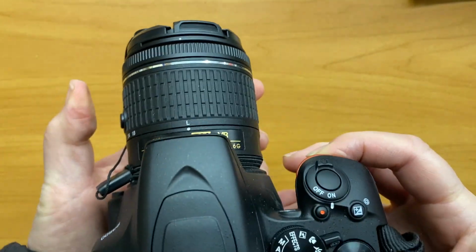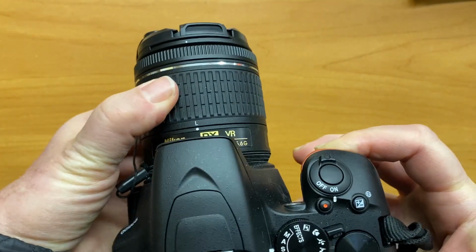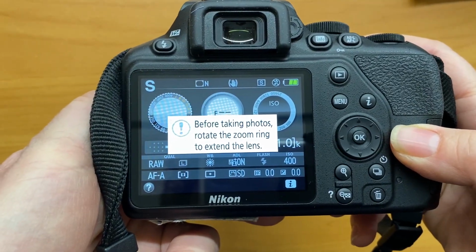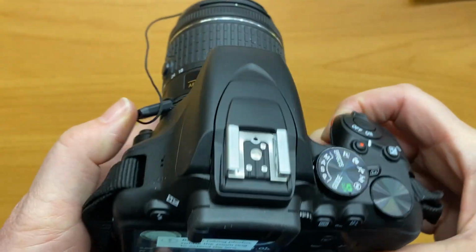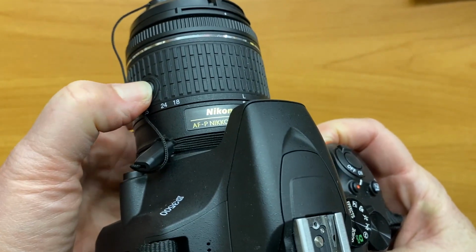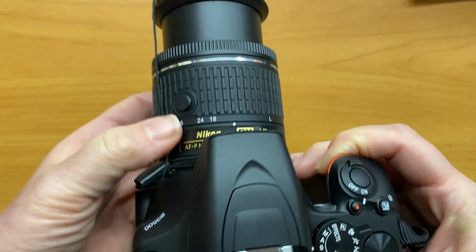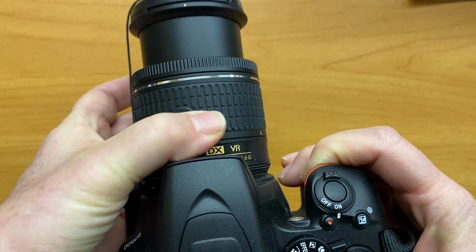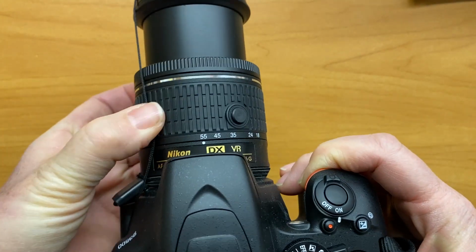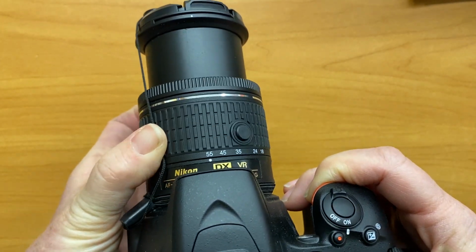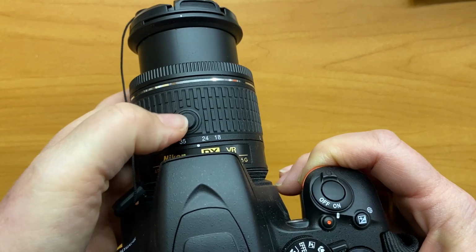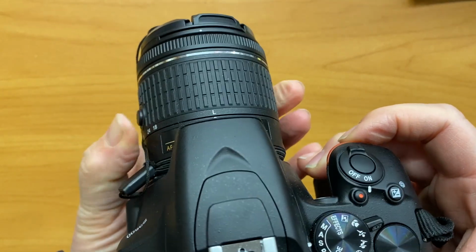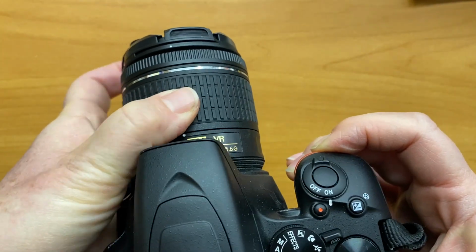To unlock your camera, see how my lens is locked right here? And if I try to take pictures, it says before taking photos, rotate the zoom ring to extend the lens. That means that I have to push this button down and turn and then let go. And now my zoom is now not locked. So you can see I can go in, I can go out, but before I finish taking pictures, I need to rotate my lens all the way back in and lock it so that it doesn't continue to go back and forth.